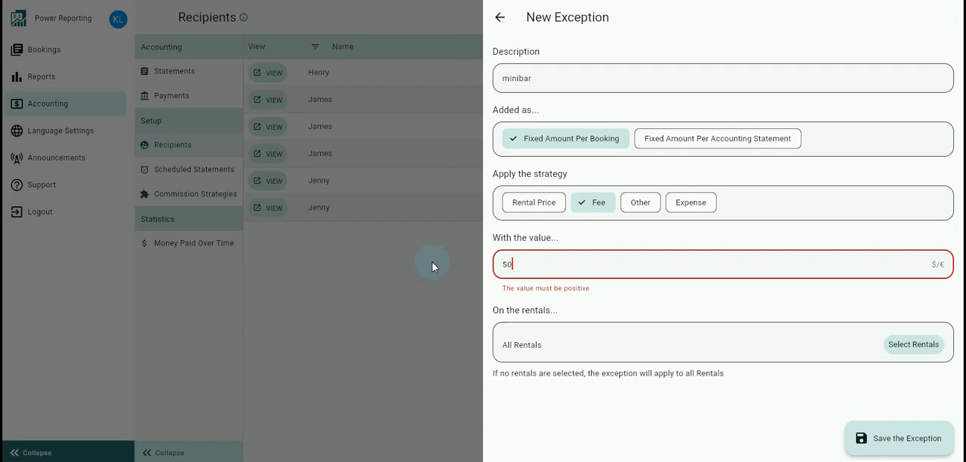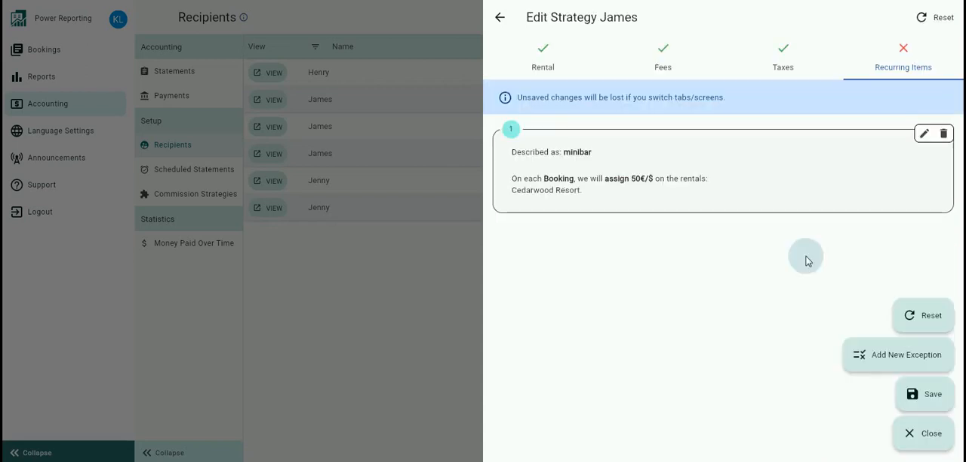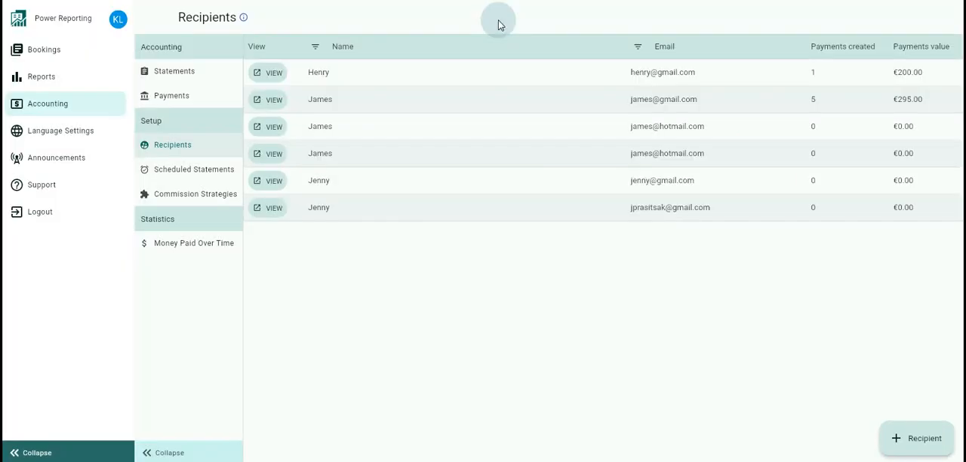All other items have to be positive amounts since they are recurring incomes. When you're done, click Save the Exception. Once all the information is complete, click Save. And that's it. You've now created your recipients.